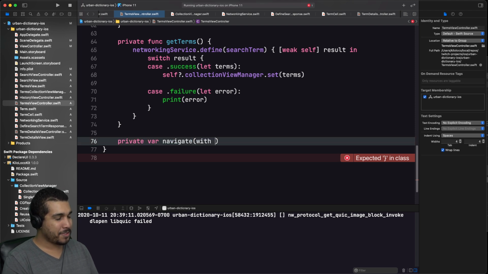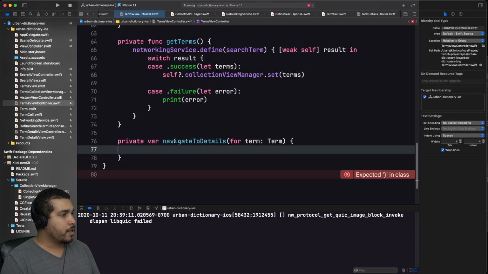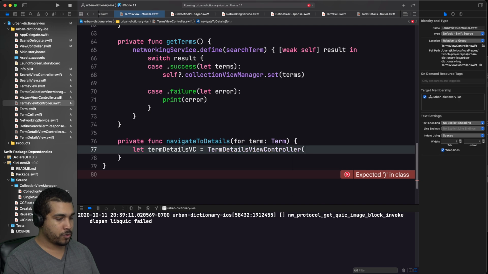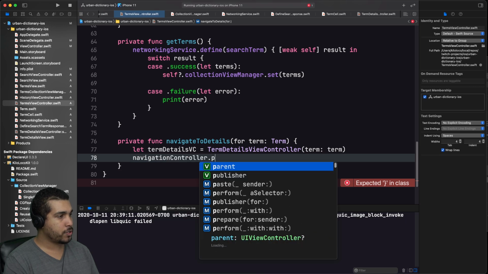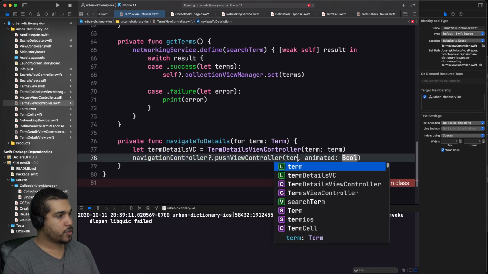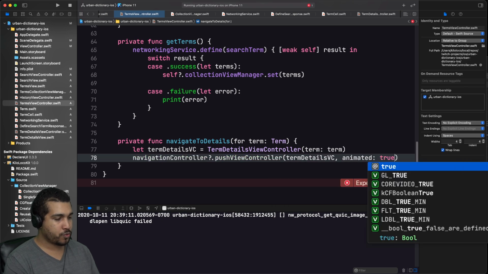Navigate to details, to details for term. There we go. And now let's go ahead and create our term details VC. So term details view controller term, and navigation controller dot push our term details VC animated true.